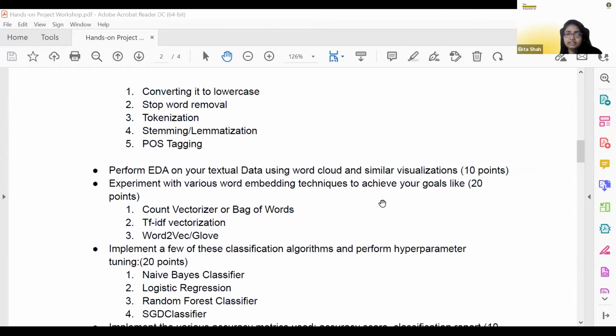Once you are done with that, the next step is about understanding and experimenting with various word embedding techniques. As I mentioned, you will need to convert your textual data to numerical data. For that, there are 3 different techniques. Whichever technique you use and what gives you the best kind of output will give you the next 20 points. Following it up with different models.